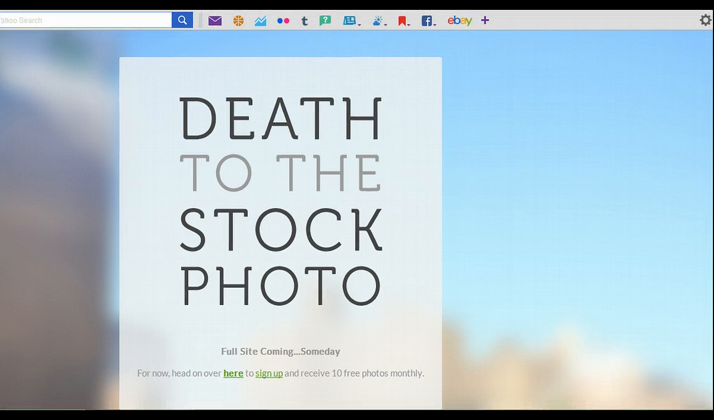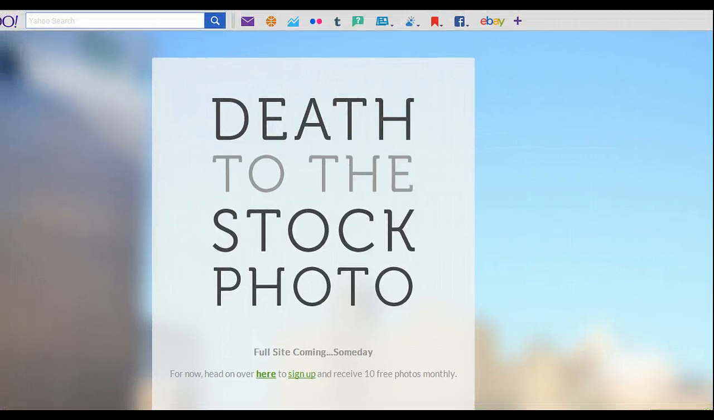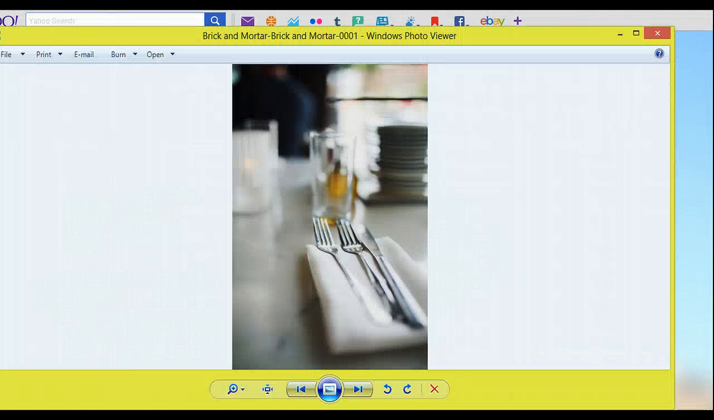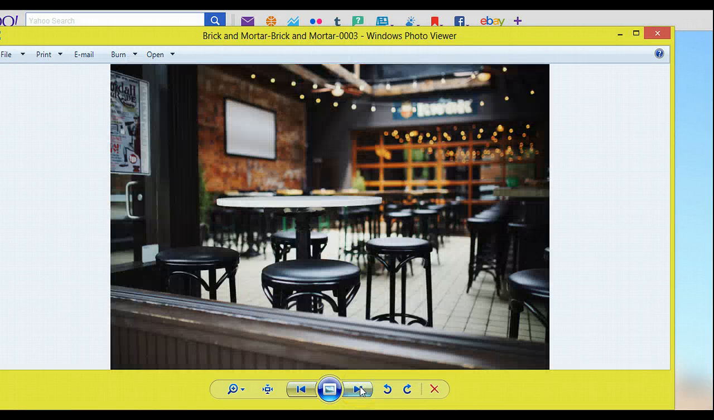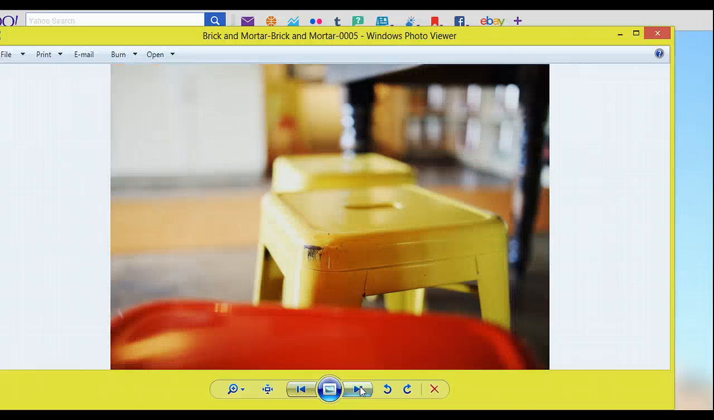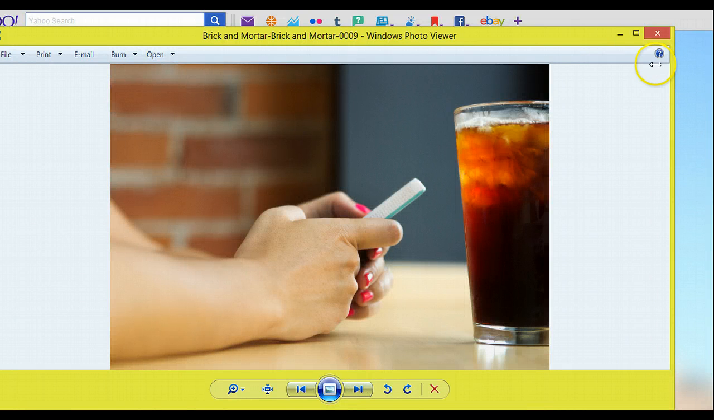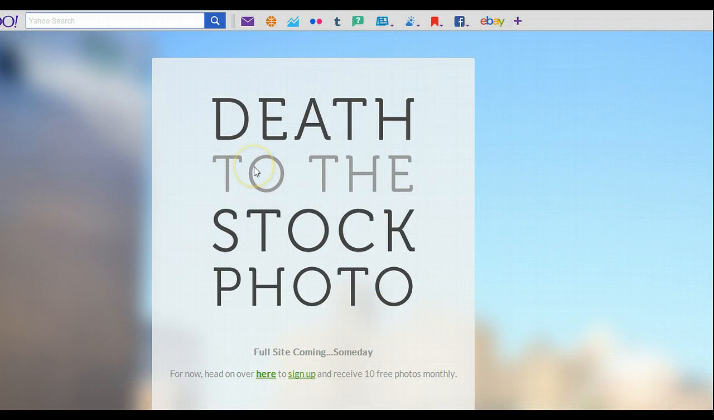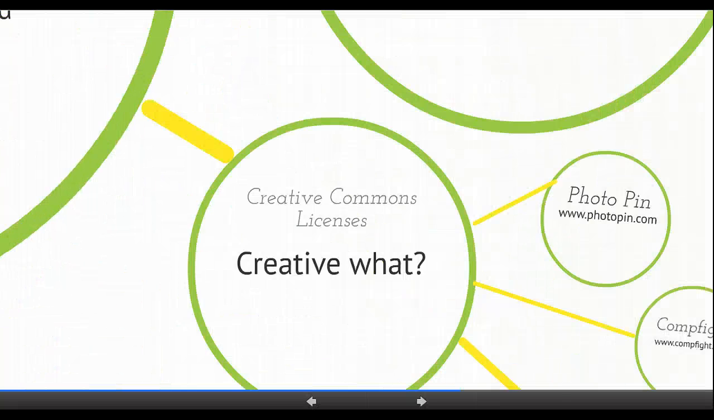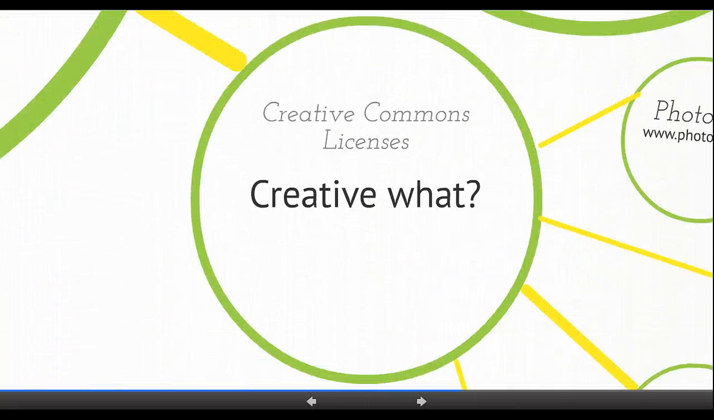Their theme for that particular one was a brick and mortar store, and the images were really, really beautiful. Let me show you kind of what they look like. So this image was in that file, this one too. I mean, look at these. These are just unbelievably beautiful. Really gorgeous images. So this is an awesome resource that I think you should definitely subscribe to. Again, deathtostockphoto.com.